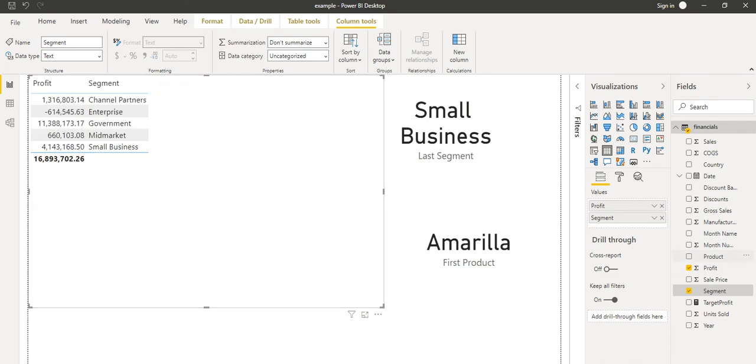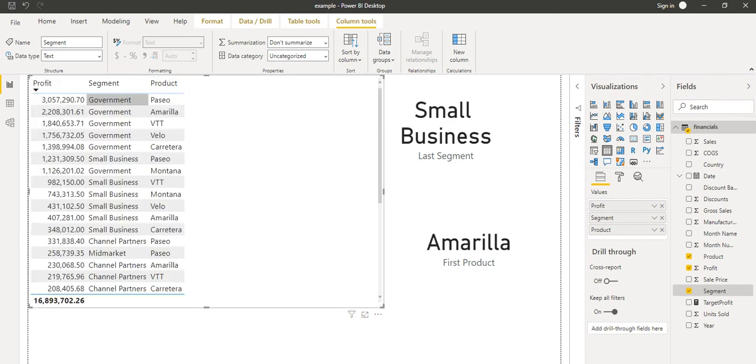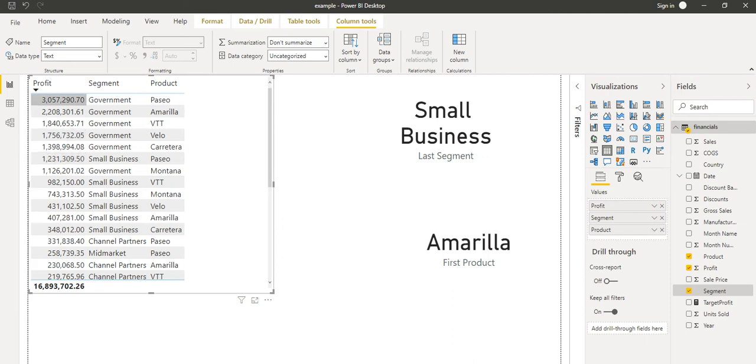So now take this product again. We can see profit, segment and product, these three columns are there. What we want, as per the product wise, is to see what is the highest profit for the product, what is the product name which has the highest profit. I want that record in the card. The same goes for the segment, which is the segment having the highest profit.